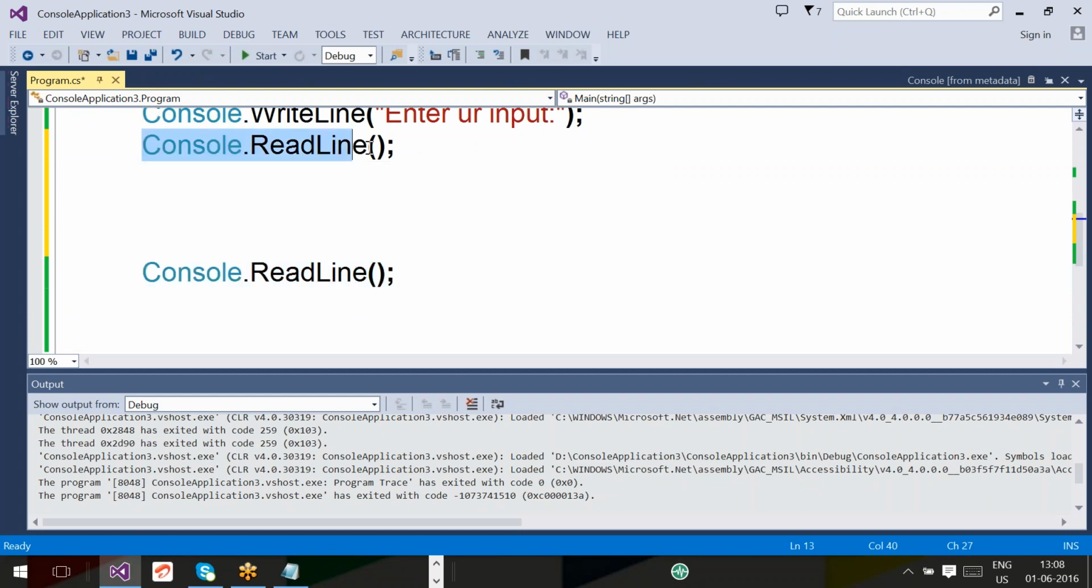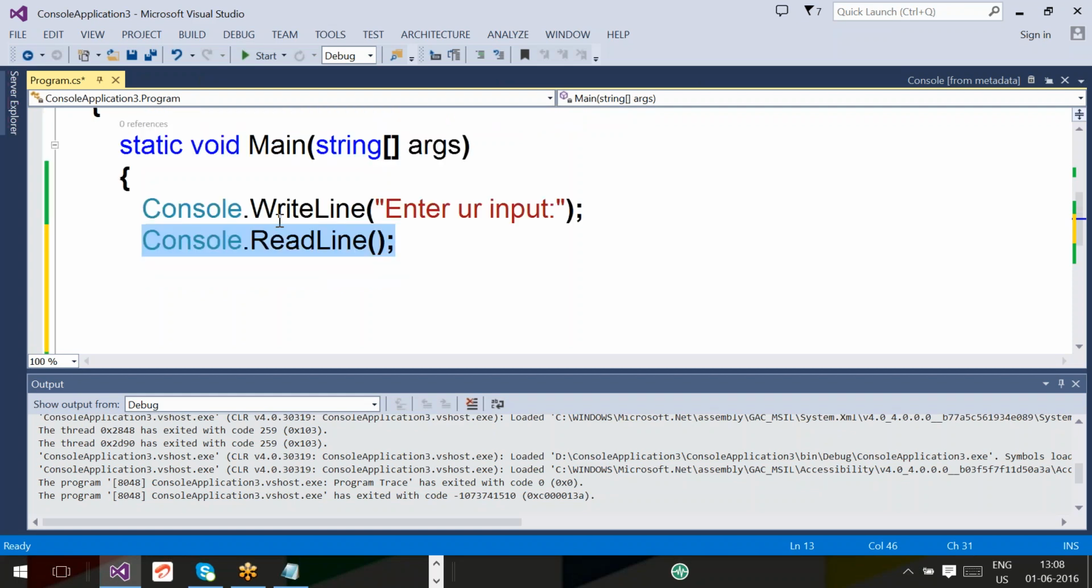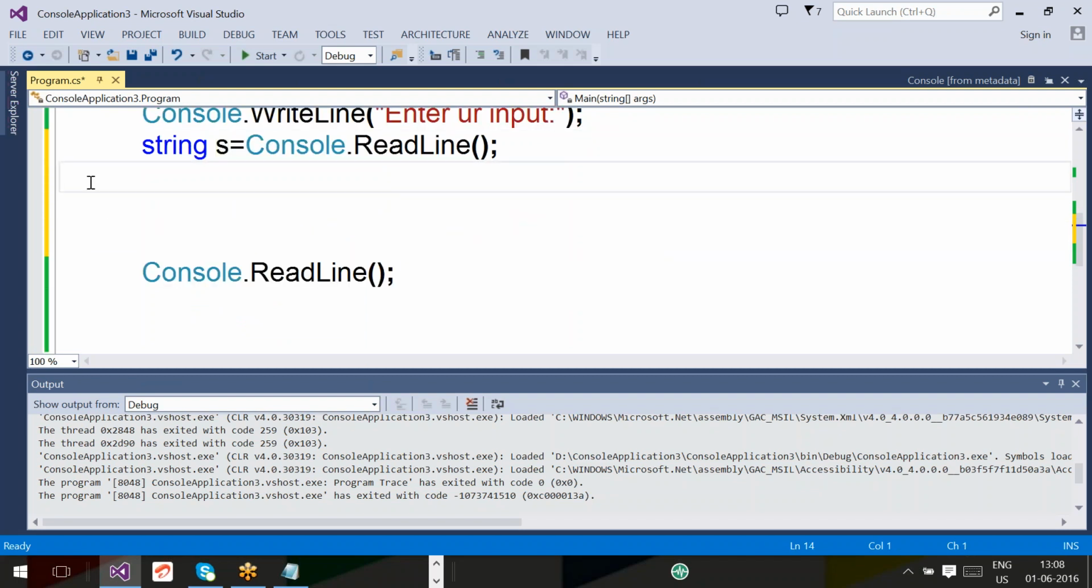But here the ReadLine method is returning that accepted value. That accepted value you have to store into one variable, because it is returning. Let's say that variable is string s.